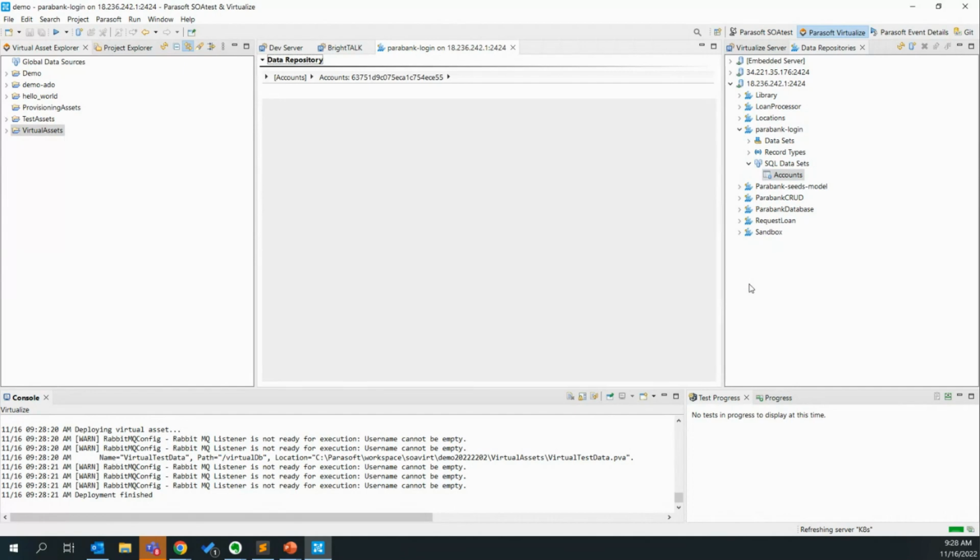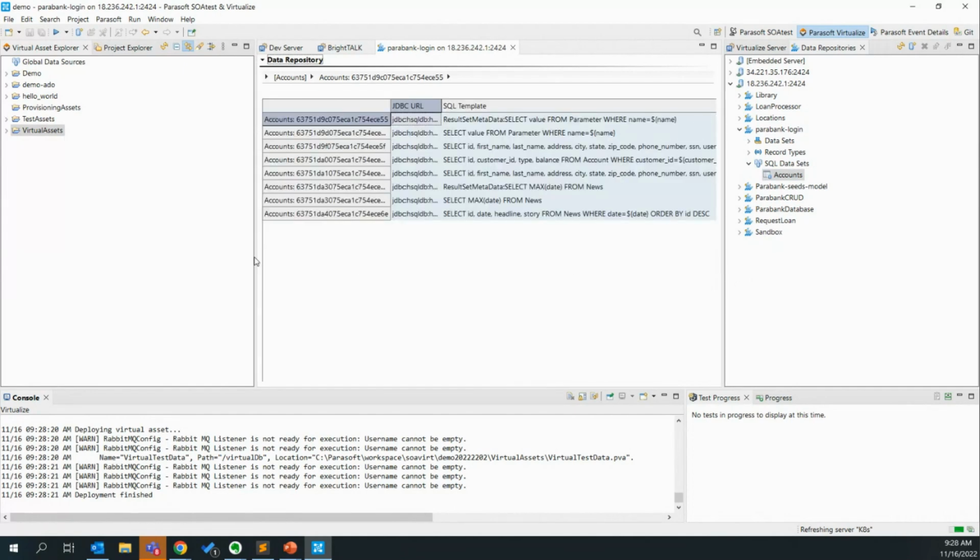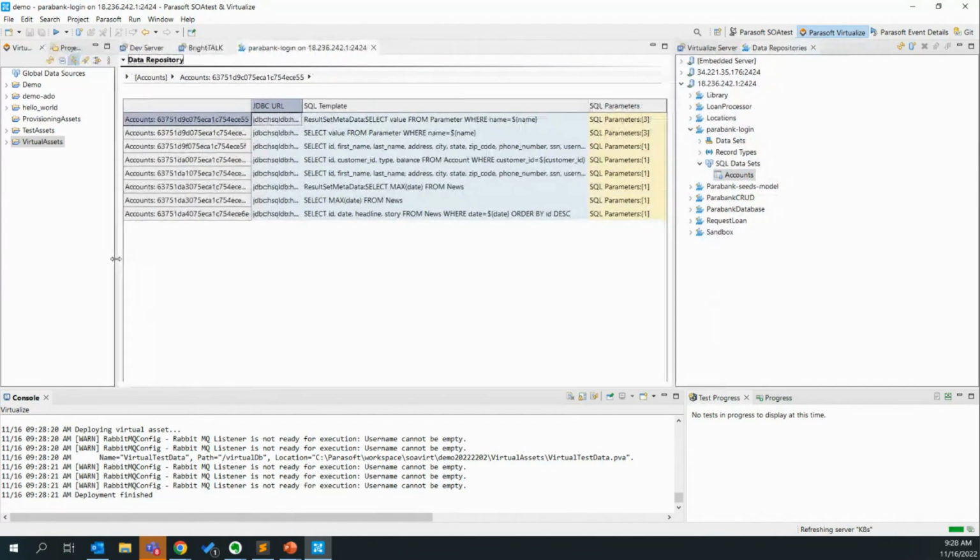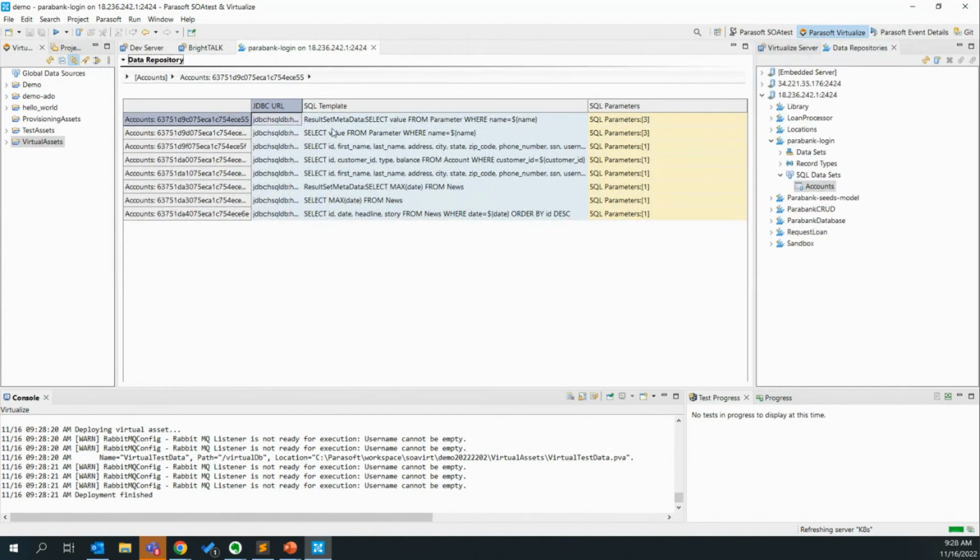And if we take a look at it here, this is what we see, right? We see a list of SQL queries. We call them SQL templates because they are parameterized to various values. This means that if we're passing in other customer IDs or different names, we can still correlate the right data sets with the right values.